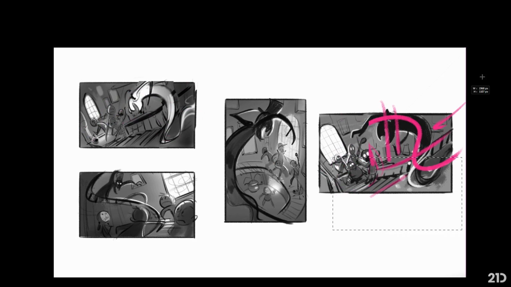I definitely want to push forward with this one combined with this one. So that's going to be the final kind of structure of my image.